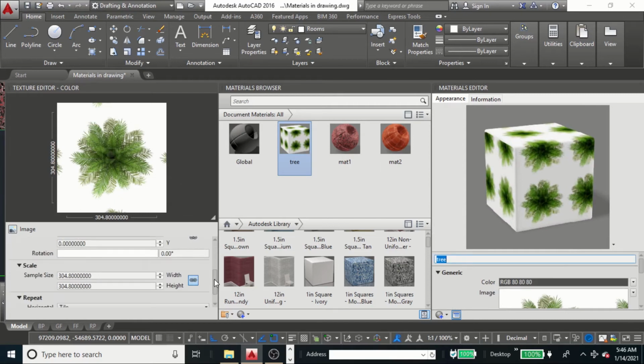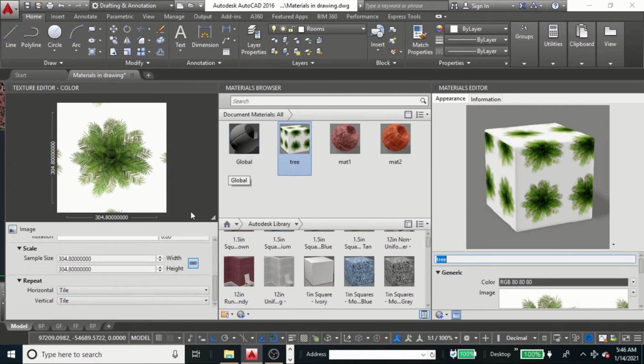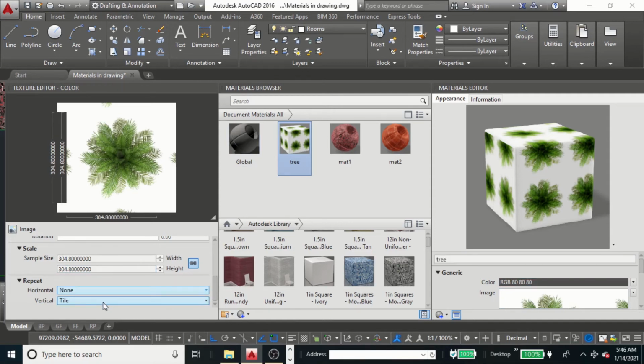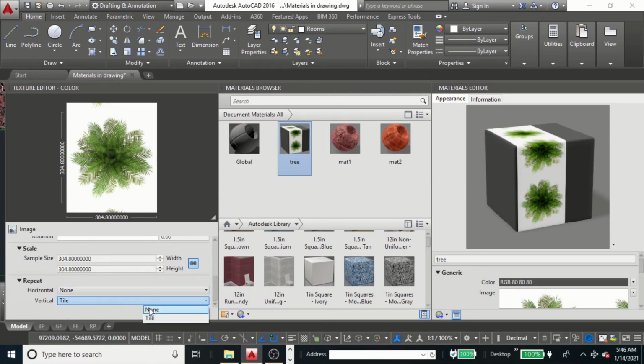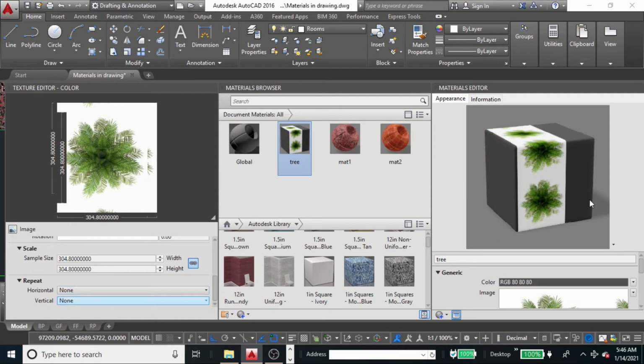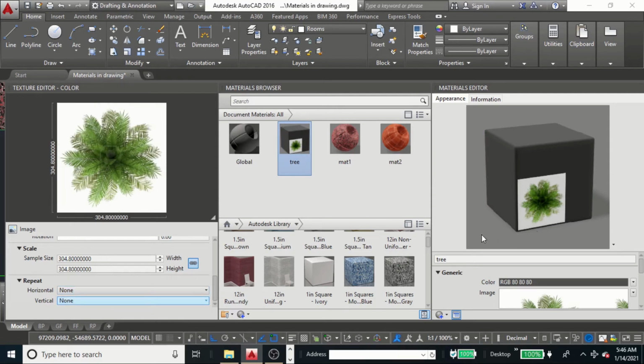That's because that image is tiled. You can see that in the texture editor, the horizontal and vertical repeat is tiled. So let's make it none, so there will be no horizontal or vertical repeat. So that is now just one single image there. And see the size is 304. That is not our case. It was about 133. So let's type that number.